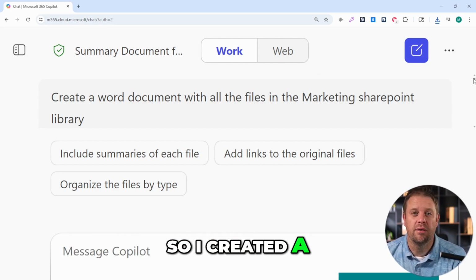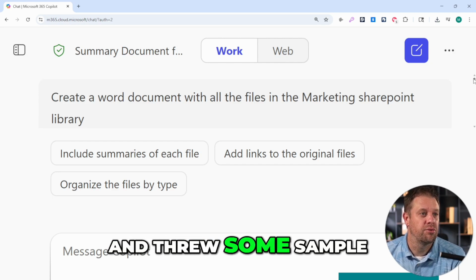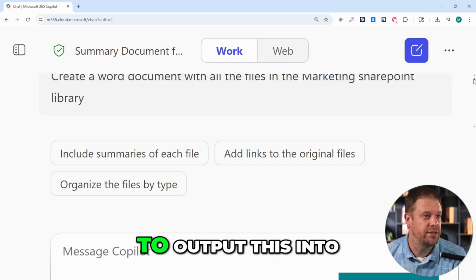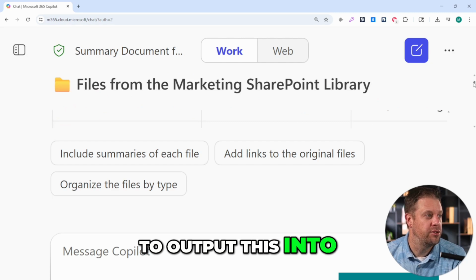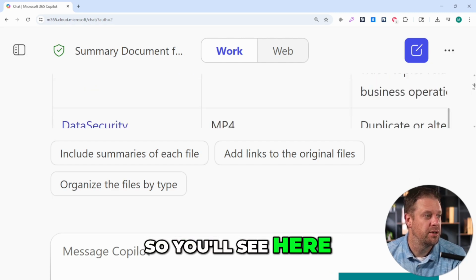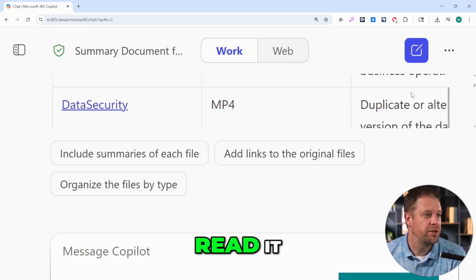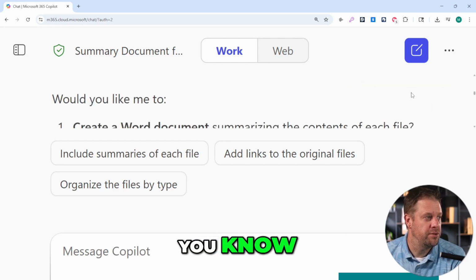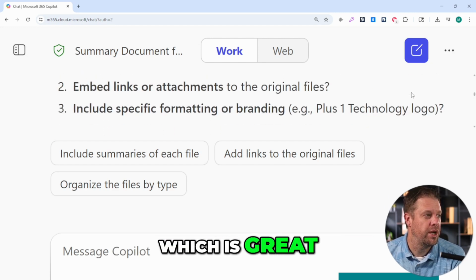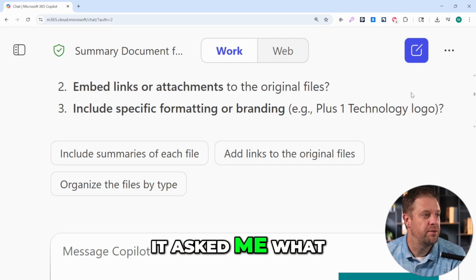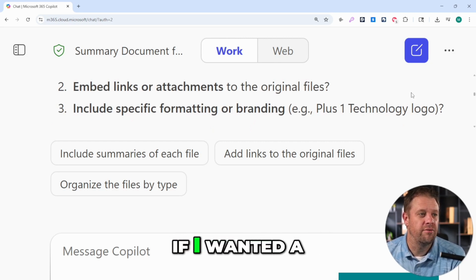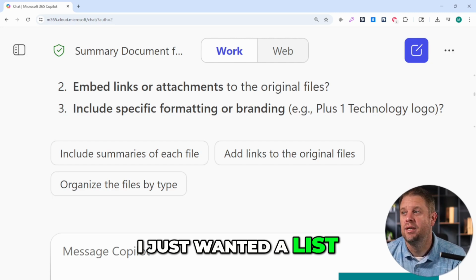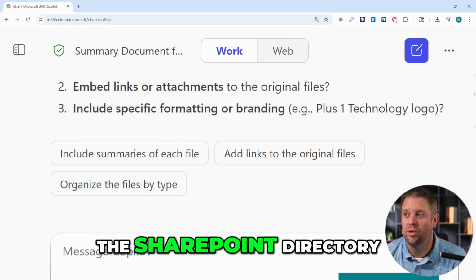So I created a marketing SharePoint library and threw some sample files in there, and then asked it to output this into a Word document. So you'll see here, I've got this blown up so you can read it. It kind of goes through each file here and tells you what it is with a link to it, which is great. And then it asked me what I wanted to do with it, if I wanted a summary or just a list. And in this case, I just wanted a list of the files in the SharePoint directory.